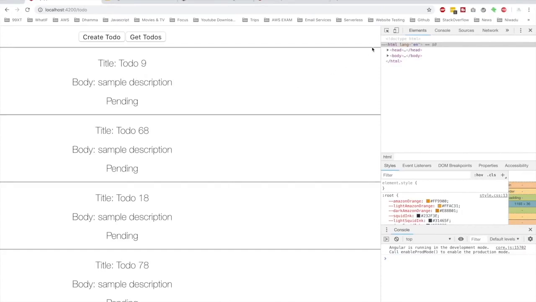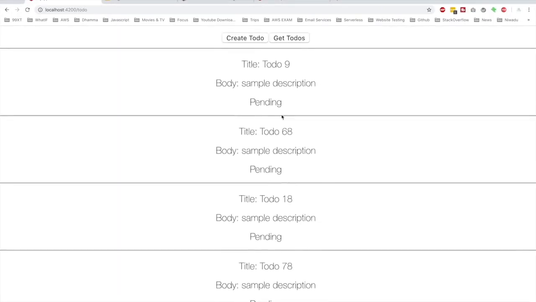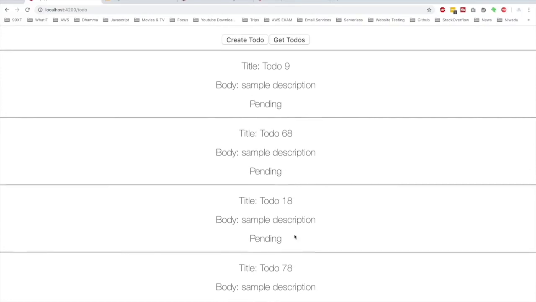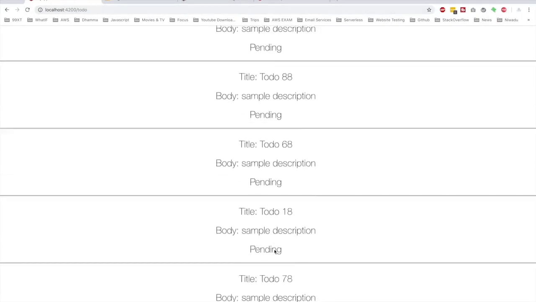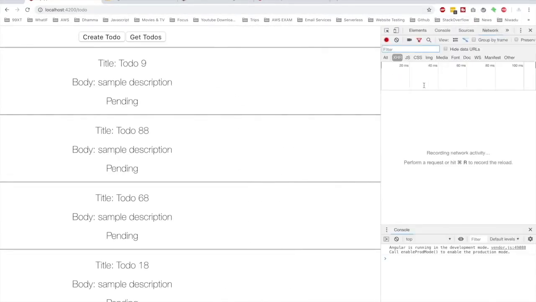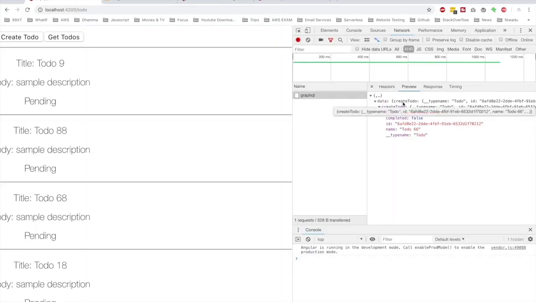Okay, I think now it looks good. Let's see. There you go. Now I have all these to-dos I created. So I got 9, 68, 18, and 78. Let's create another one, 88, and if I refresh it, yeah, I should get all those things, right? And if you go to inspect element and into the network tab, let's inspect what happens when you click create to-do. It's calling the GraphQL API and it's calling the create to-do mutation. So it is passing the body, completed or not, all that, right?